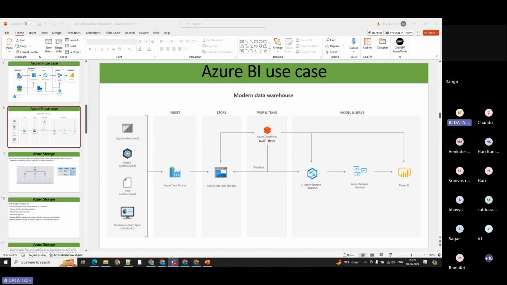Most of the companies, they don't use Synapse Analytics. You take any Azure project, mostly they are going to use this one and this one. That's it. 80% of the projects I can say. Remaining 20% may use this one. But 80% of the projects use this one and this one. For sure, I'm telling.